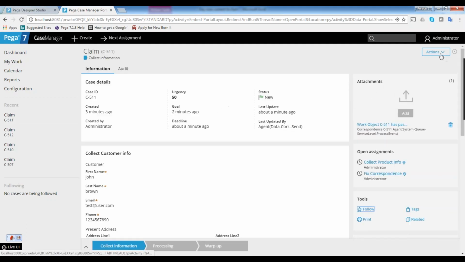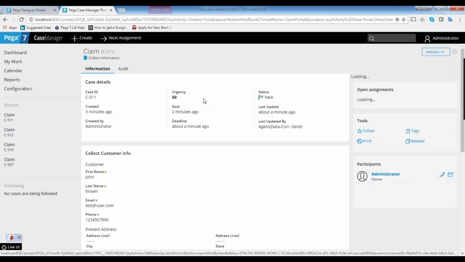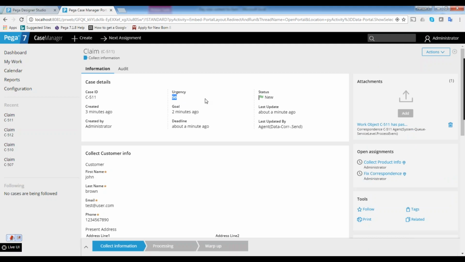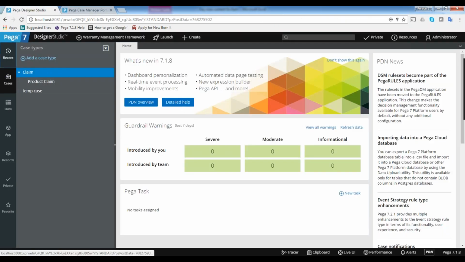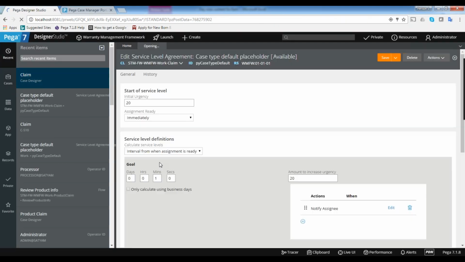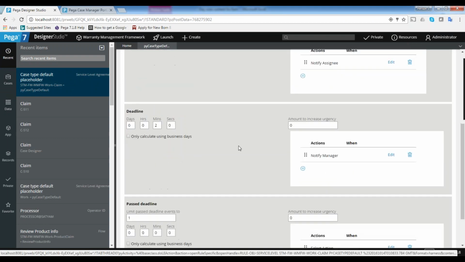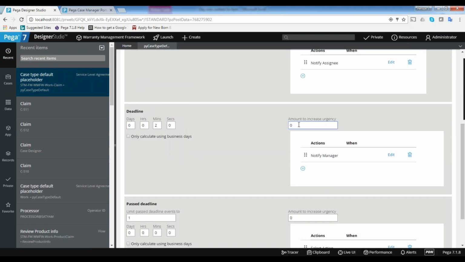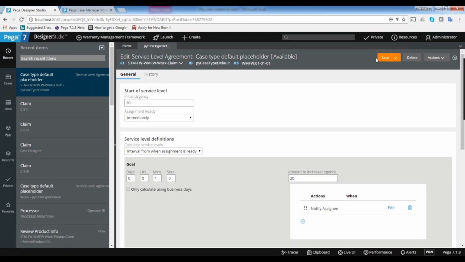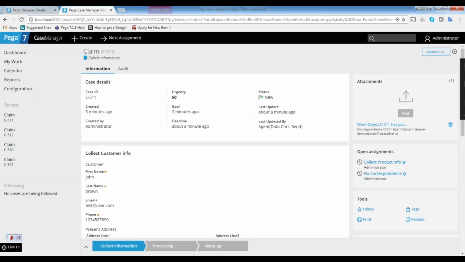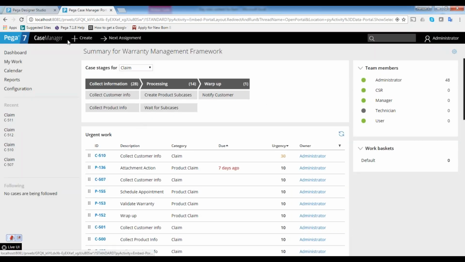511 should be 80, but it's showing 50. After the deadline, we are increasing by... Oh, sorry. After the deadline, I'm not increasing anything. That's why it's not increasing. If you keep 30 here, now it will become 80. So it won't increase the urgency because I didn't do that one. Create one more.